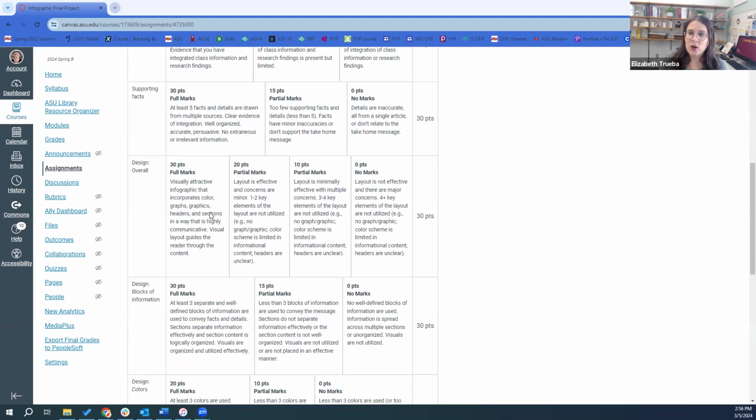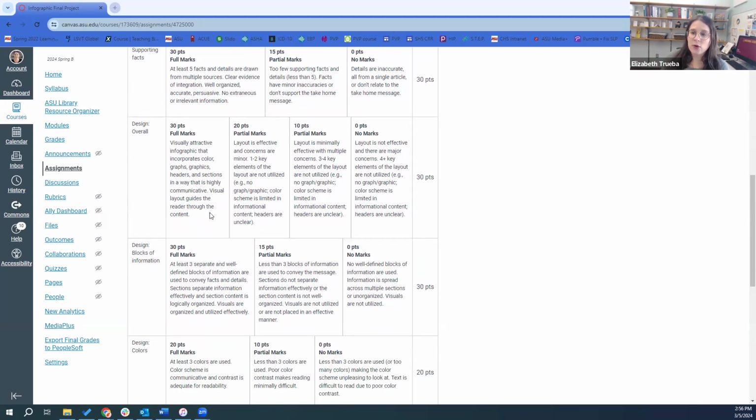The next criteria that you'll be rated on is the design. So the overall design, you want something that is visually attractive, that it incorporates color and graphs and headers. It has sections, just in a way that is visually pleasing, that someone could easily look through, easily read through without difficulty, and they can get information from your infographic.